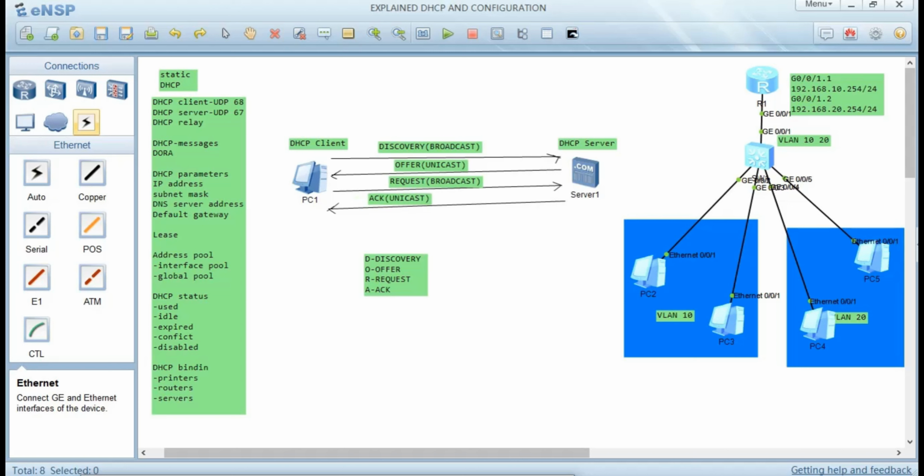So those are the main messages, but they are not the only ones. There are also other messages. We have the DHCP decline message. We also have the DHCP NAK.